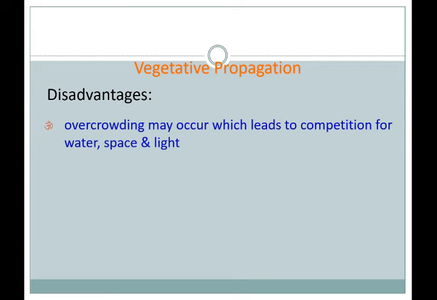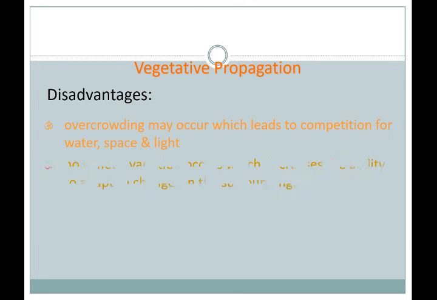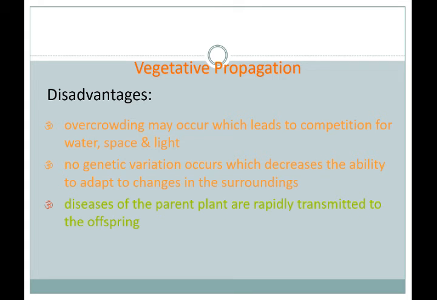Disadvantages: overcrowding may occur, which leads to competition for water, space, and light. No genetic variation occurs, which decreases the ability to adapt to changes in surroundings, which means the disease of the parent plant can be rapidly transmitted to the offspring.